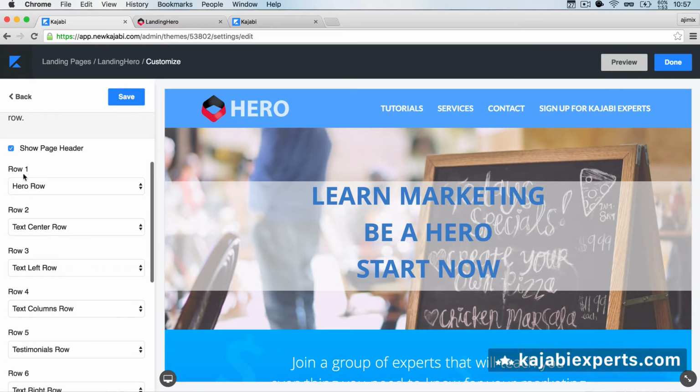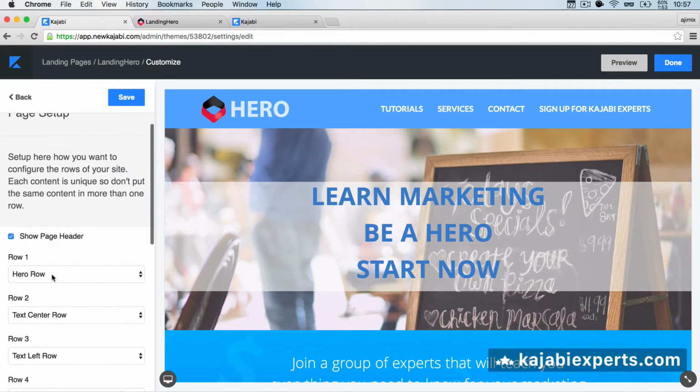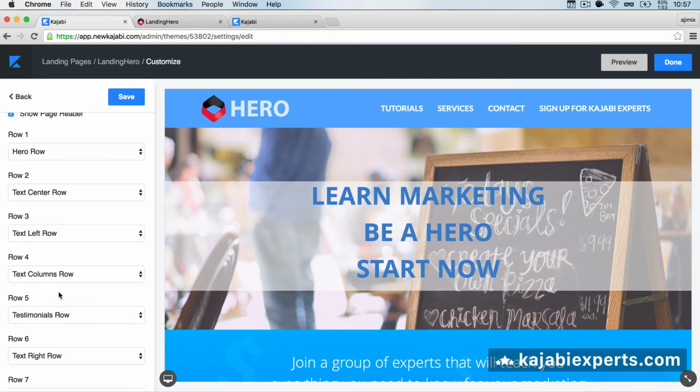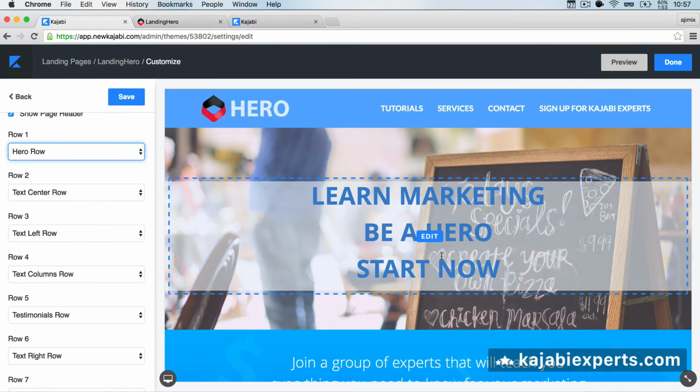We have 10 rows here, as you can see, row 1, 2, 3, 4, 5, until row 10, and then we have show, footer, and header, and here we can select the modules that we want to show. Right now I think we have 16 or 17 modules, but I keep adding new modules to the theme. So those are all the modules that are available. What does the module mean? Well, right now here, we have the hero row module. It's called hero because it has this background image, it has some text, it can have a video, so it has a lot of options that I'm going to show you later.